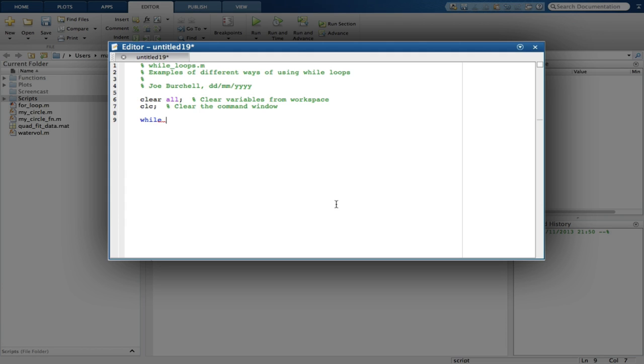After the while loop, we will define a condition, and while it is true, the body of the loop is executed. When it becomes false, the loop will stop. So we will define the variable k, and we will say while k is less than 3, it will complete the command in the body of the loop.